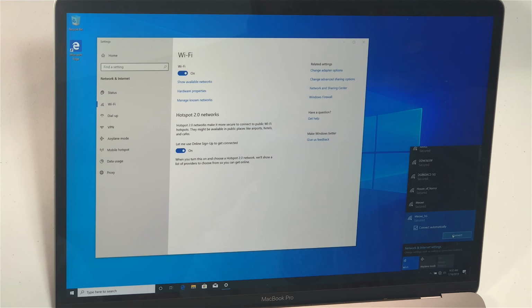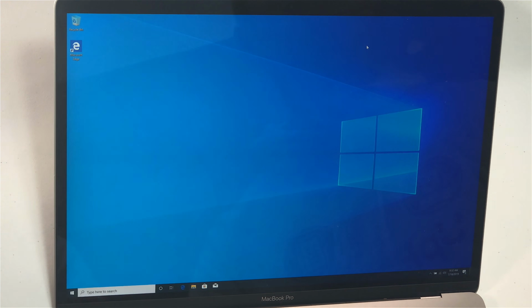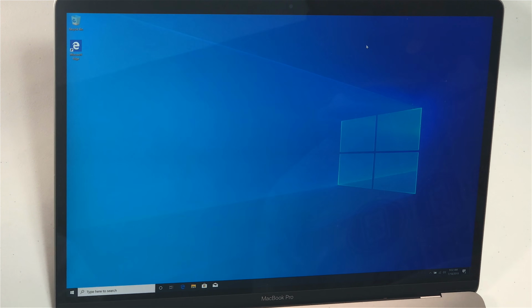Yowie, let's do the 5G version. Cool, connected, secured. So now we're on the internet. Next thing I'm going to do is plug in my external SSD drive because that is going to be where I store the games. This has to be Windows formatted. Plug that in over here.